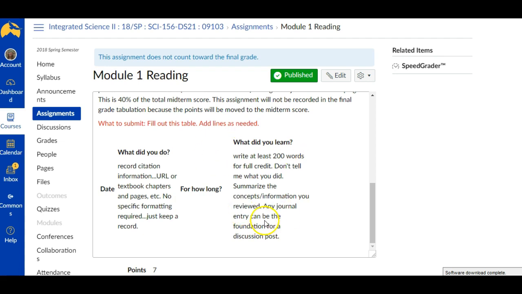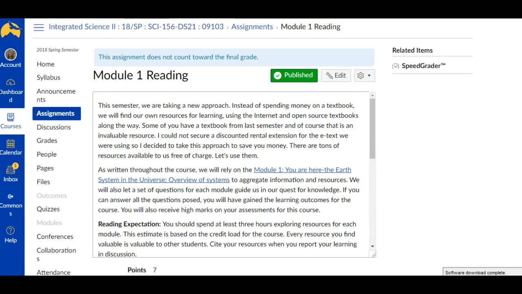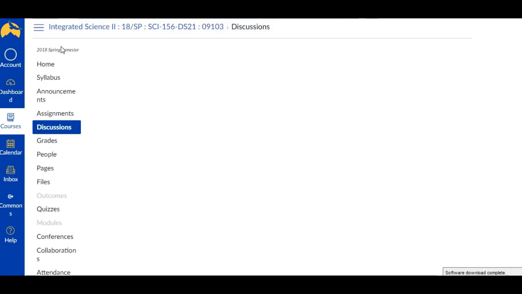Full credit, write at least 200 words per citation. Okay, I'm not going to take any credit or points off for any formatting mistakes here. This is a record keeping document for you. Okay. This is 7 points here, but if you don't do this, these will come out of the final grade, and these 7 points will be attributed to other assignments as extra credit. Okay, here we go.